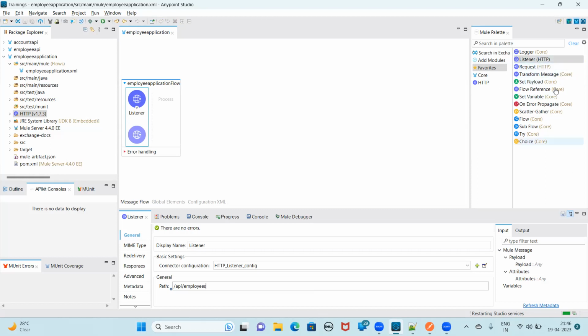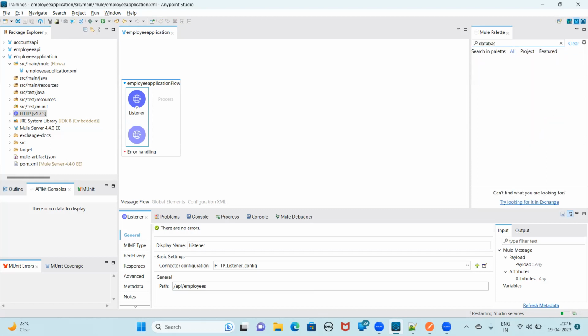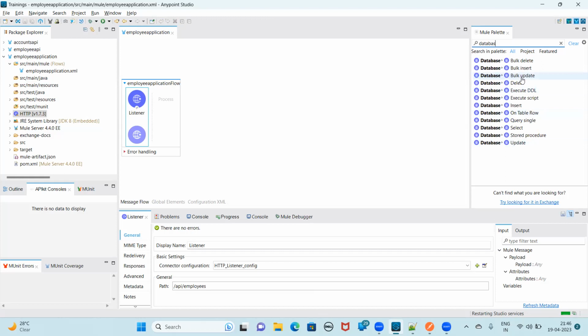Where is the database here? If it is not available, just go here and search for database. Then it will give you all the components, all the options that are available for your database operations. Now, what is our task? To get means select, get all the employees. Then drag that component here.